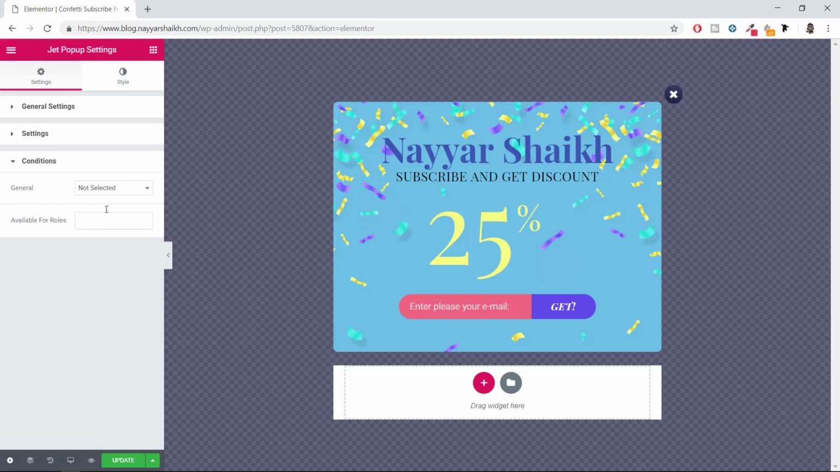Now go to conditions, and when do you want this pop-up to show? So there are many different options. First of all, where do you want to show? I want this to be shown on the entire website, so I'll select entire site. Okay. Now go back to settings, and we just missed one setting over here, open event.